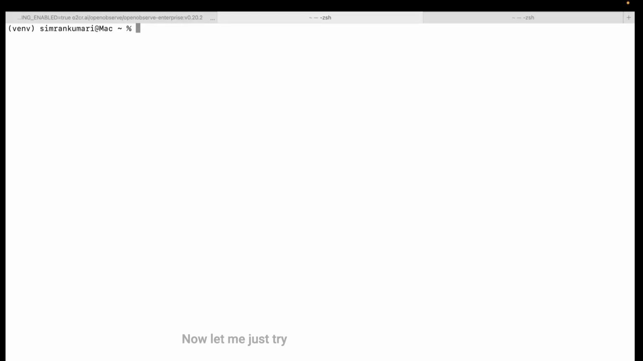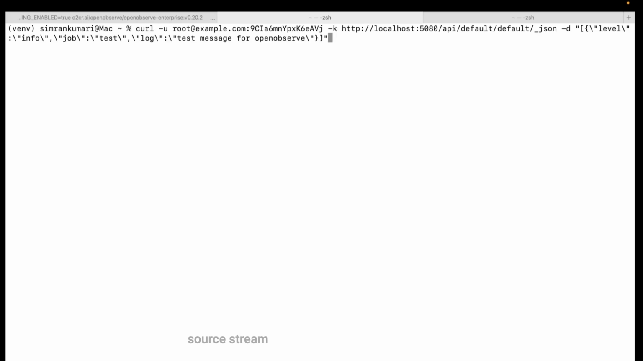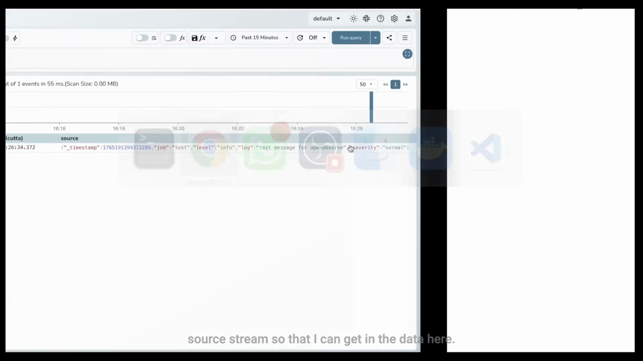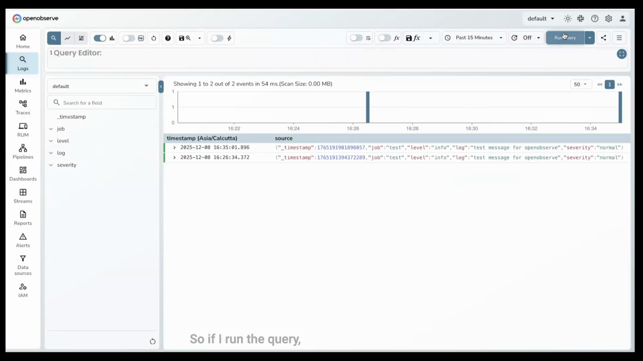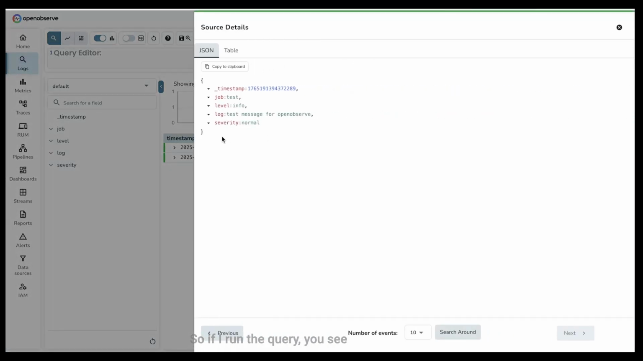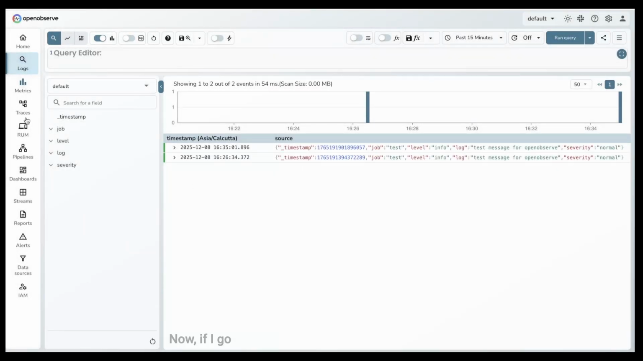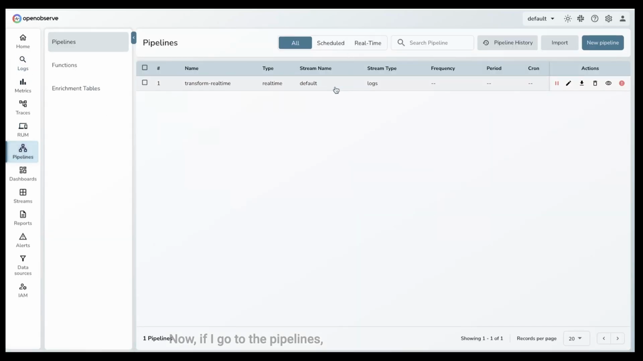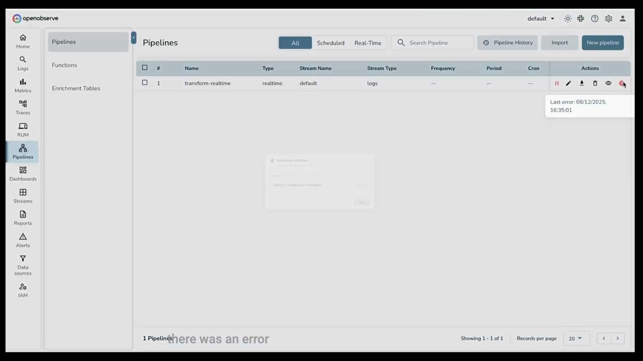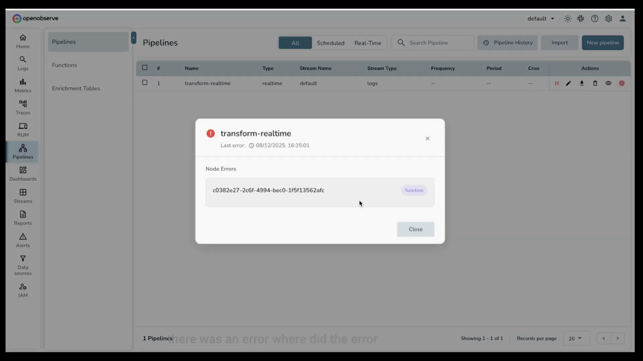Now let me just try to add new events to the source stream so that I can get the data here. If I run the query, you see severity is normal. Now if I go to the pipelines, the first function worked, but there was an error. Where did the error actually happen?